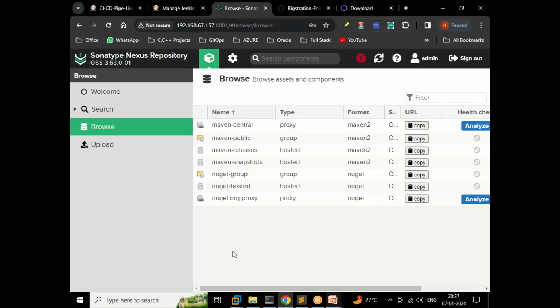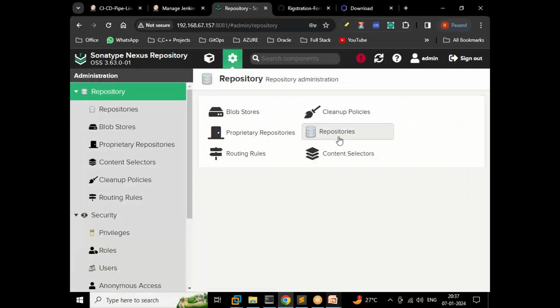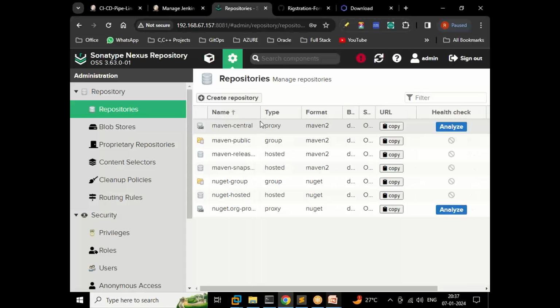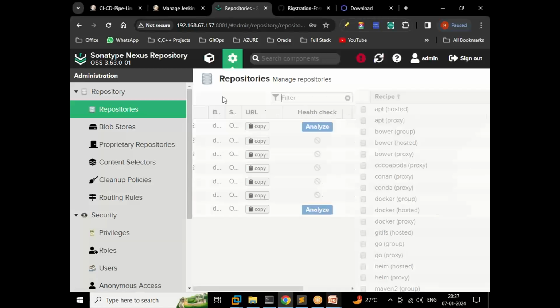Now what we have to do, we need to create the repository. Let me create that repository. If you want to create a repository in Nexus, click on Nexus settings. Now you can click on repositories, find that and click on it. And you can see here, click on create repository.